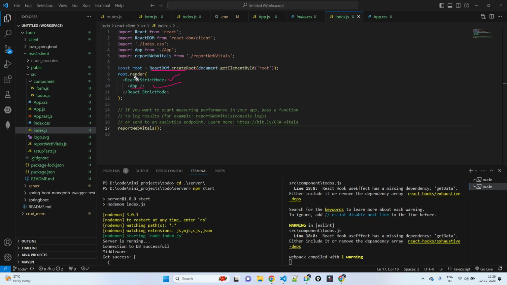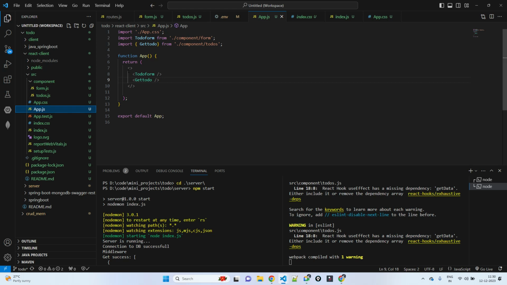So we are going to render all our HTML content in this root. This root is nothing but this element, which is present in our HTML file. I'm going to render all the HTML elements in this only. So I'm calling the App component. Let's see what it is doing. As I told you, the App component is calling two components, ToDoForm and GetToDo. So let's go to the ToDoForm.